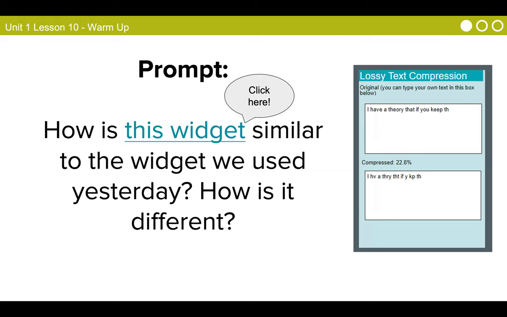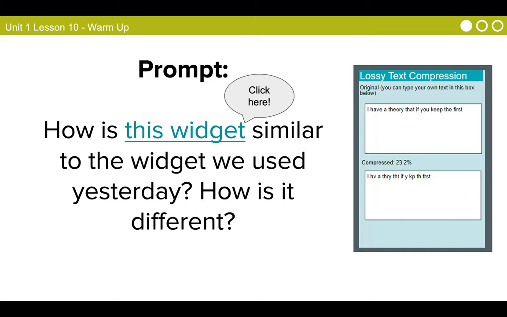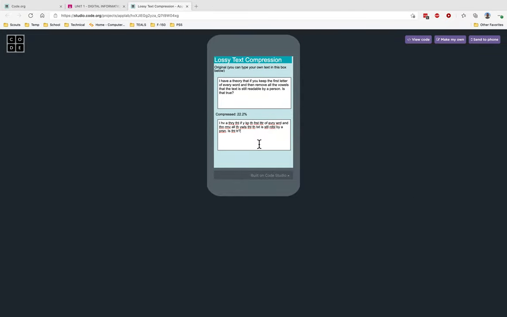So we have something that we can possibly read, but if I gave you the sentence in that second box, you probably wouldn't be able to decompress it and read it if I didn't give you the first box that showed the full text. So go ahead and have a play with this, see if it actually does what it's supposed to do. The idea is it's supposed to take out all the vowels.